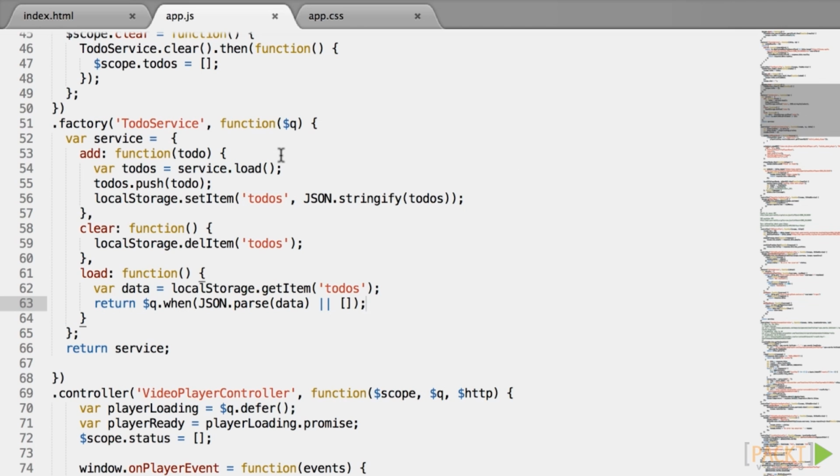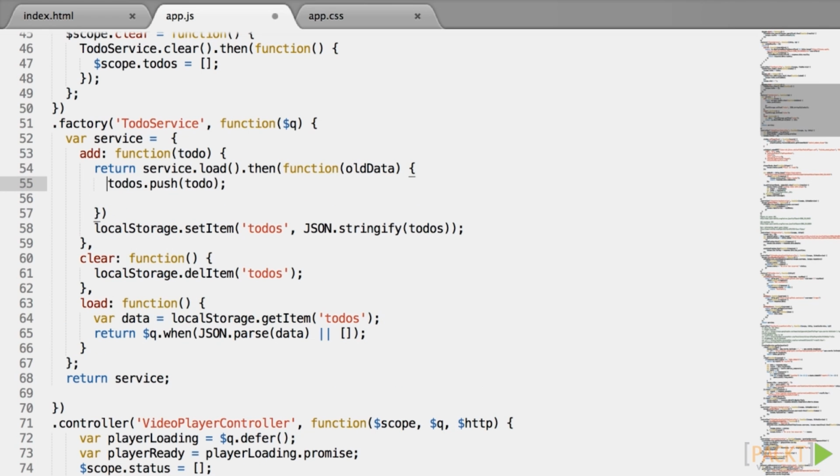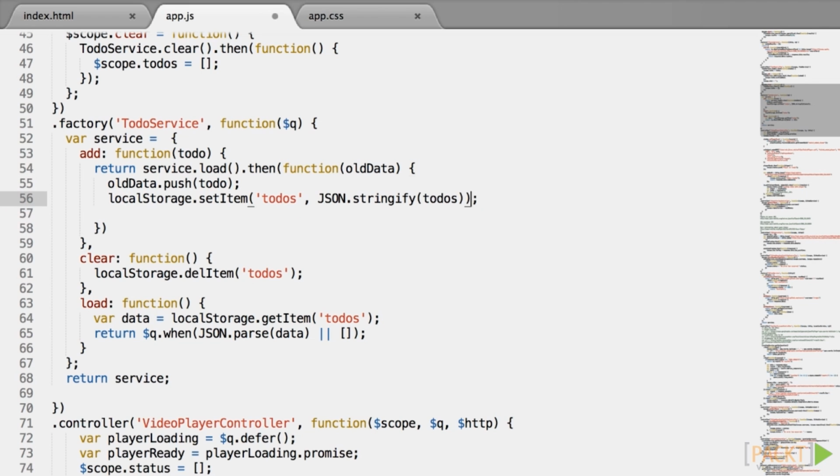Now add will return service.load().then function, and the parameter will be the old data. Inside the .then, push the new item to the old data and save it again. There's no need to make that specific part asynchronous, we only care that the public interface of the service is async. And why not return the todo so that the controller knows this is the value we just added. So add now returns a promise which will resolve with a value equal to the new task that was added.